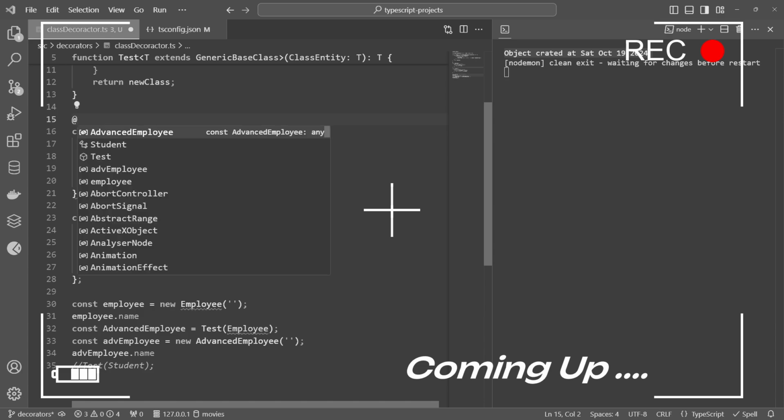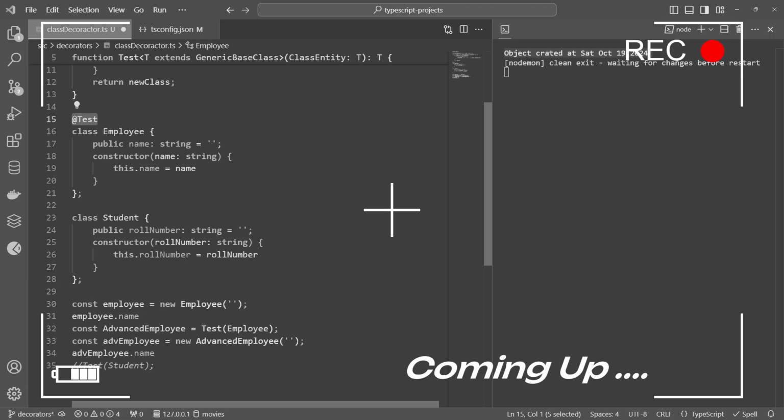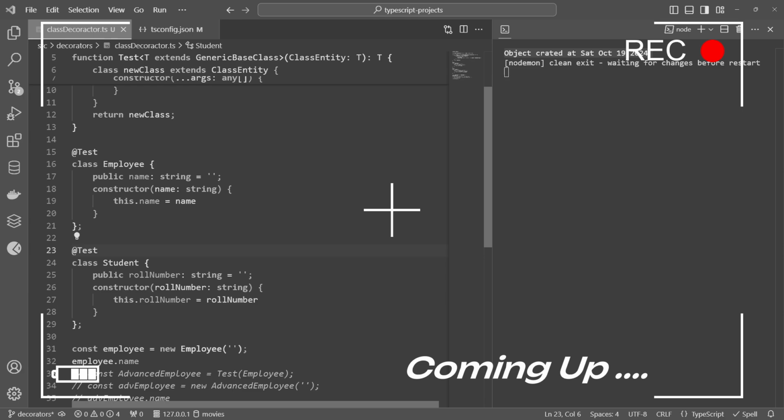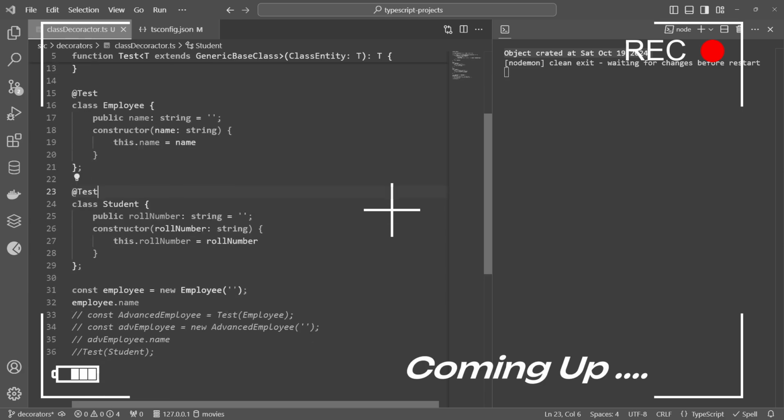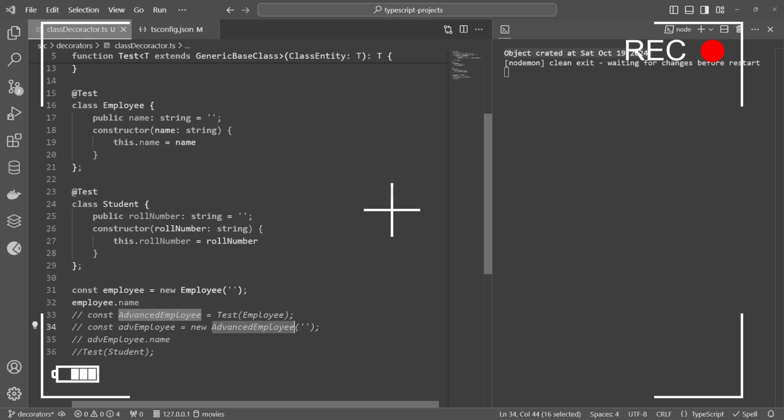Add symbol and I will give this test. So this is same as doing this one. Now this is the whole idea of decorator. You write a function that enhances the behavior of the class and you get a modified class on which if you create object you will get some enhanced functionality.